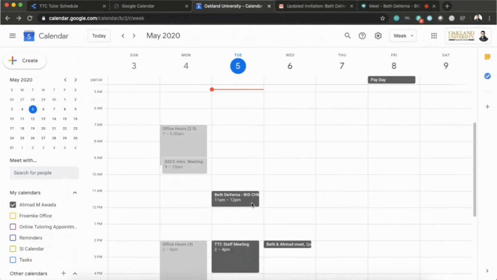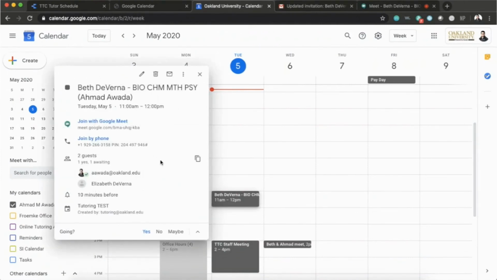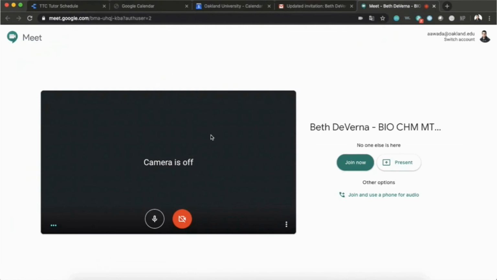Once you do that, you notice it fills in the color. Now all you have to do is, during your tutoring appointment, log onto your computer, your Google Calendar, or your Gmail account, and join with the Google Meet link by just selecting this link right here, or you can join by phone. Either way you do it, whichever one is more available to you, it'll open the window, and then this is the Google Meet window.